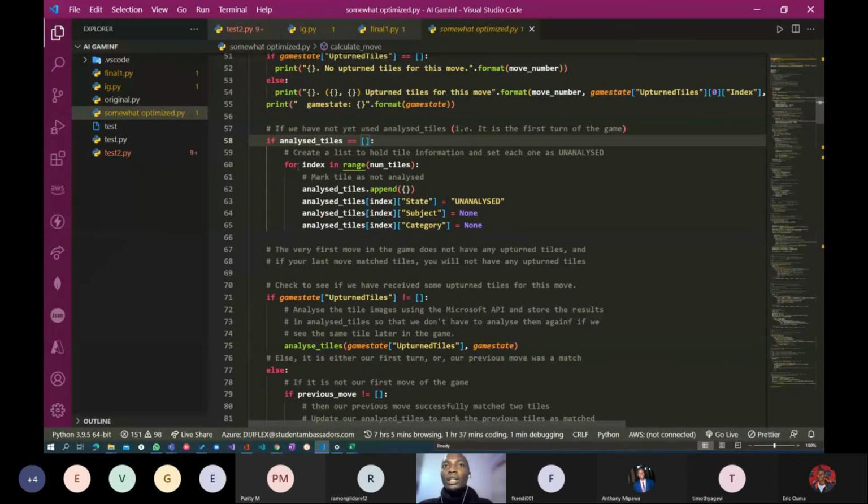Because we have the number of tiles at 36, and then for the index in range, we are looping through that list, and then we are going to create dictionaries, right? You see, I'm appending to analyzed tiles a dictionary. Inside that dictionary, on each and every index, I'm appending the state to be analyzed, and then the subject to be none, and the category to be none.